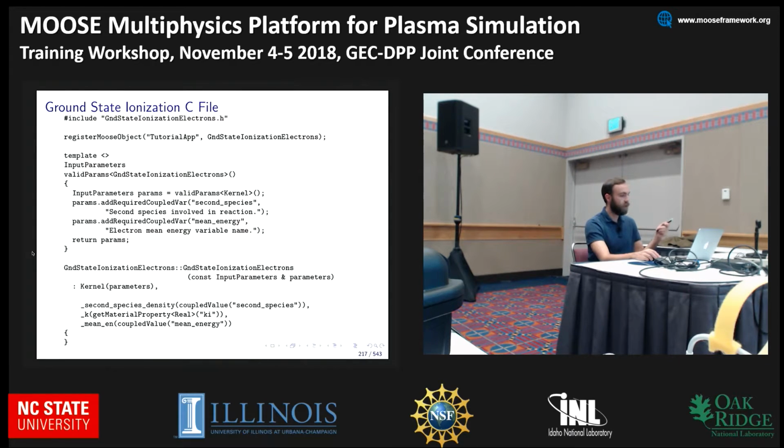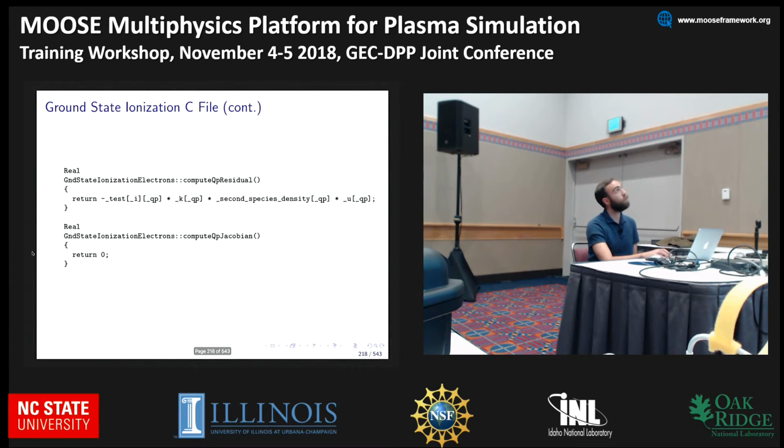So this is the C file. So we're adding a required coupled variable, second species, our second species density, which is defined as the coupled value. K, our rate coefficient, is being fetched from a material property that we're defining as Ki. And we will show what this residual looks like here. So our compute QP residual statement times U. So in this case, we don't actually use mean En.